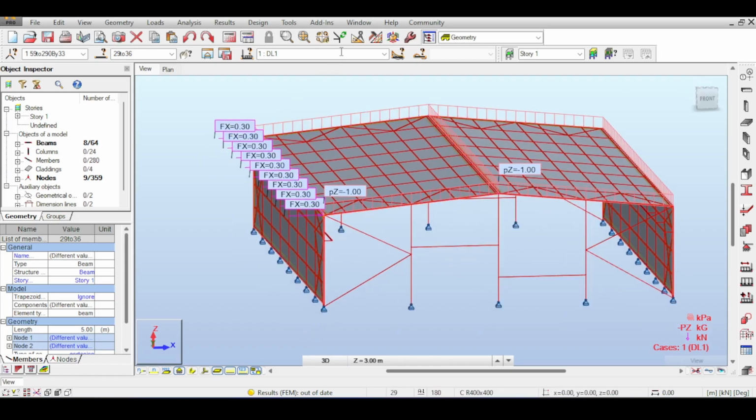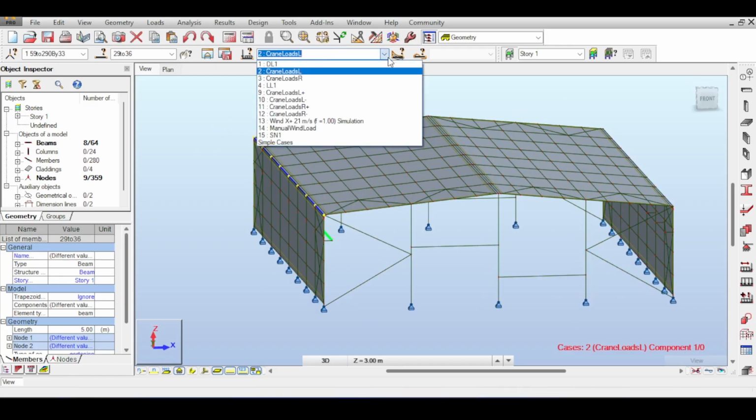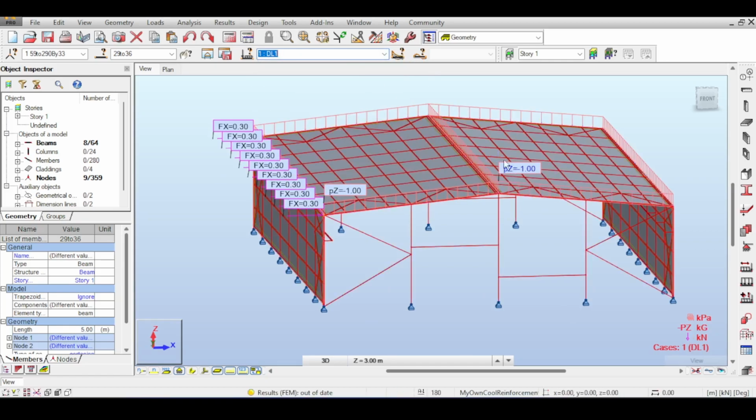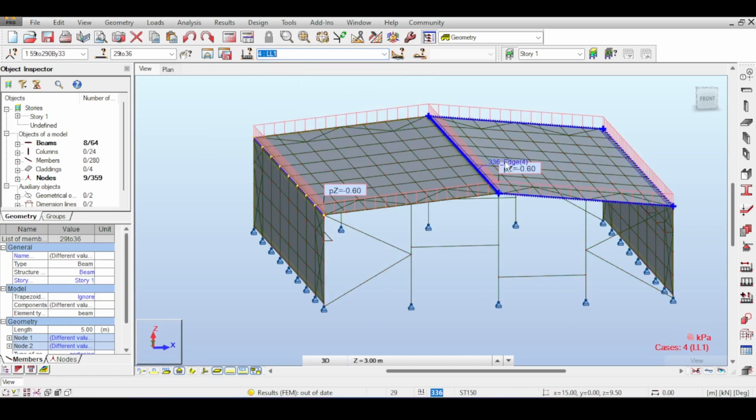Okay, so that's dead load. I go to live load now. Not the crane, I go to the real live load here. I have a cool trick. I go to dead load, the load is 1. I go to live load, the load is 0.6.